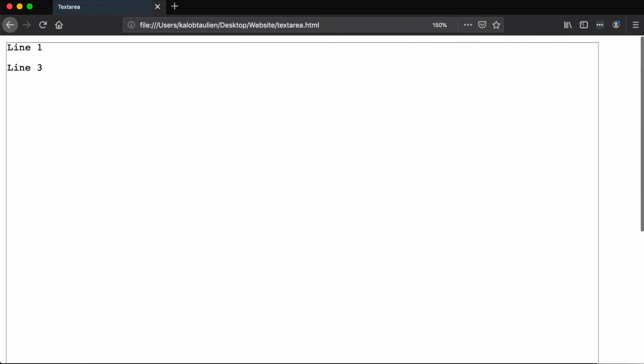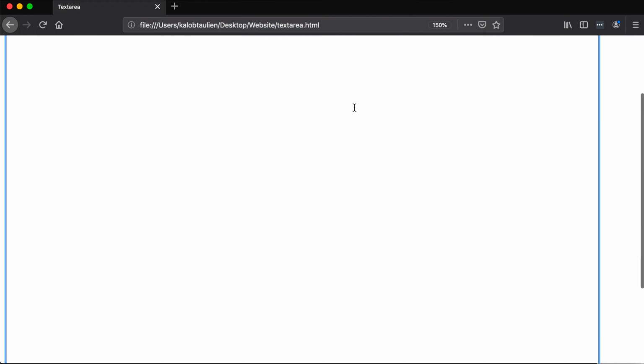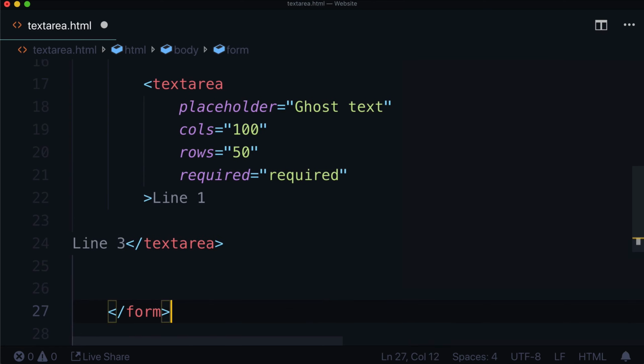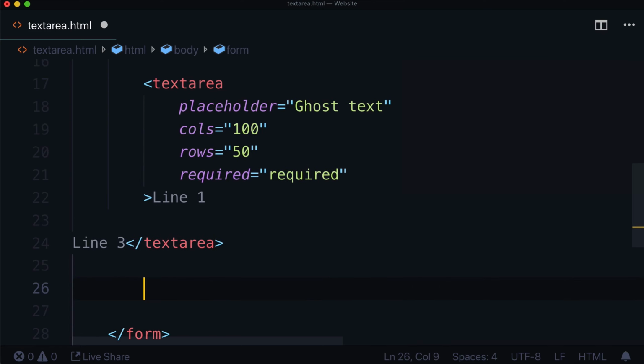Let's go ahead and give this a refresh. Now look at this. We have all sorts of room to type. Let's also say when this form is submitted, it is required, meaning it cannot be empty. And so let's go ahead and give this an example as well. So in here, let's create an input field. We learned about this one last video. The type is equal to submit, and we are going to give it a value of submit.